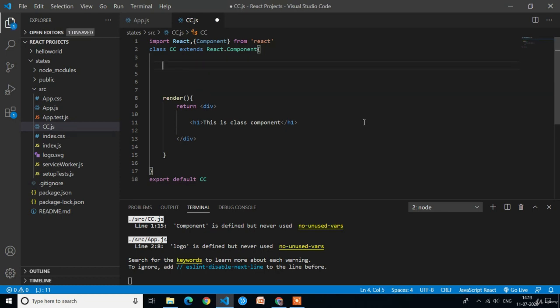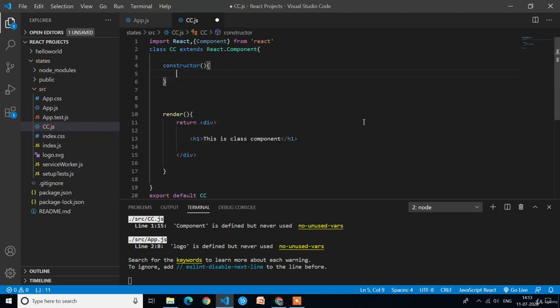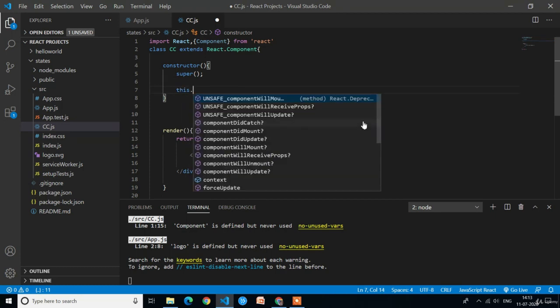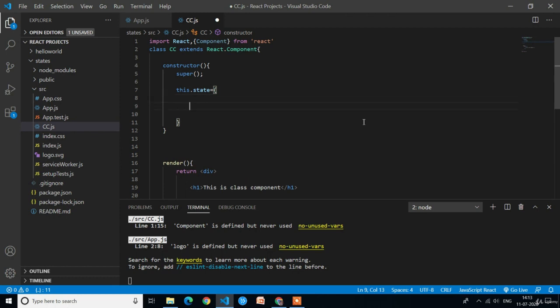Before declaring the state we have to write the constructor. In the constructor we have to write the super keyword. Then we need to declare the state, this.state. So here this.state is an object, that's why we need to write the values in key value pairs in the curly braces. So first I will write the key as country and I will write the value as America. So here country is the key and America is the value.